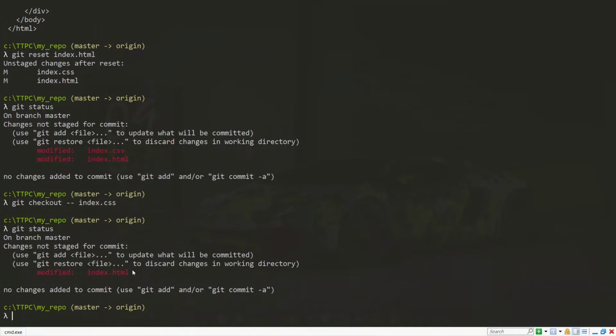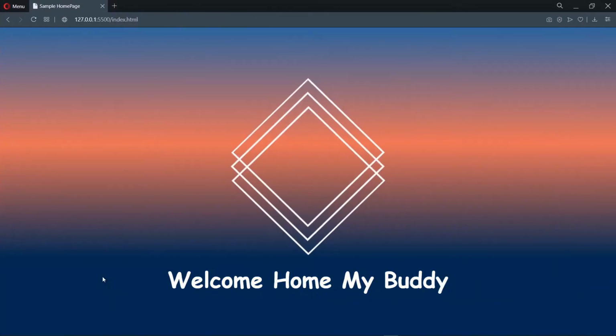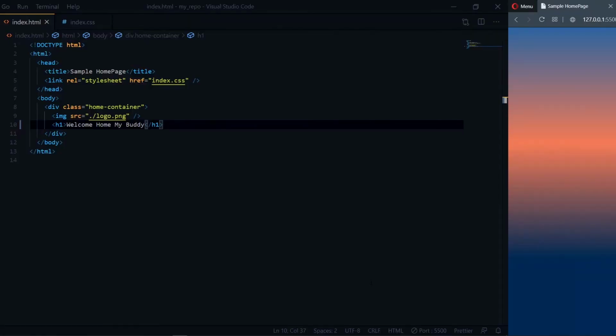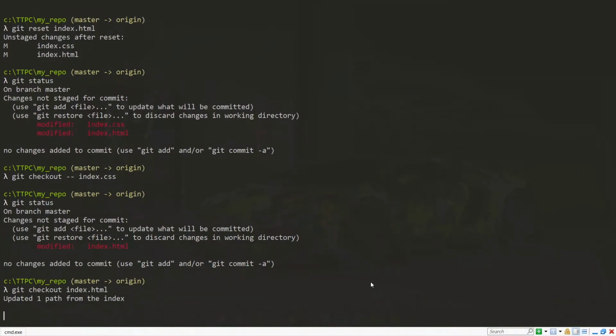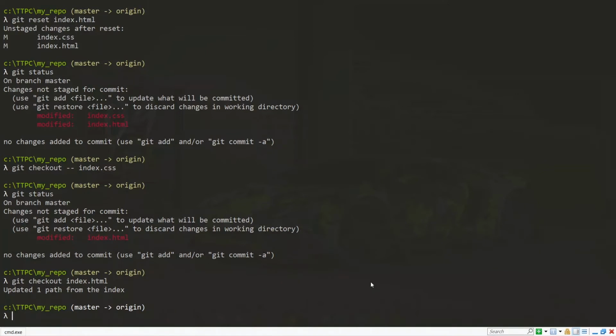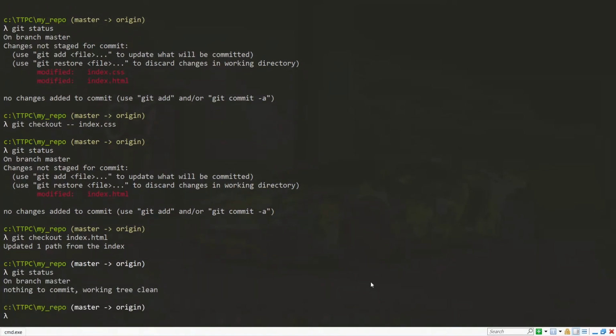Starting with the index.css file and checking for the status, we see that it has no longer been modified, meaning all the changes that we made have been cleared. Now let's do the same for the index.html file. Checking the status once again, we see that there is nothing to commit, meaning all the changes that we made have been cleared.